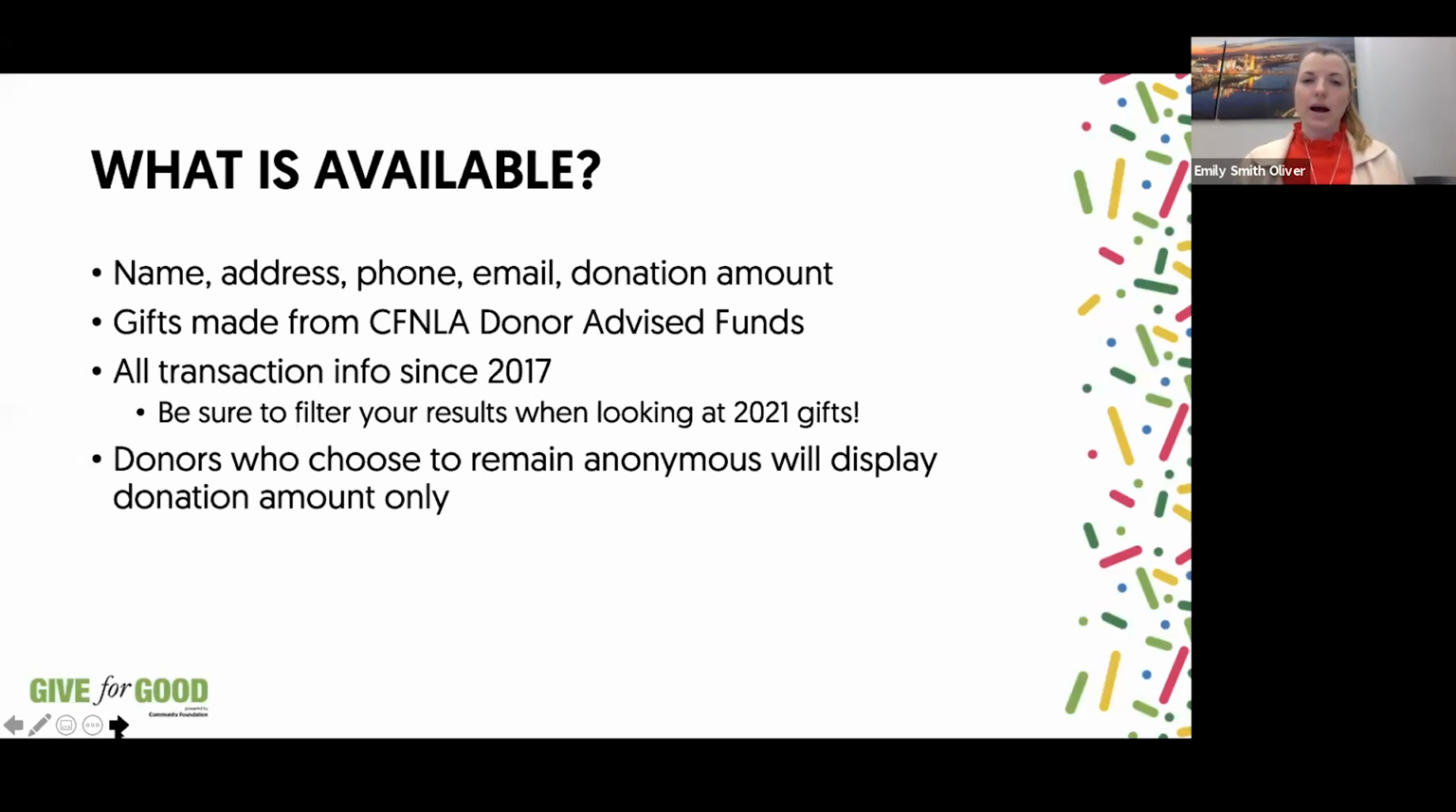You can also see gifts that are made from the Community Foundation donor advised funds. So if you're not aware, donors can hold funds at the Community Foundation, and then they can direct those. It's kind of like a charitable bank account. They can direct those funds to you guys through Give for Good. So we've sent letters out to all of our donor advised fund holders to let them know who is participating and if they would like to direct those funds. So if you see anything that comes from, say, the Smith Family Donor Advised Fund, then you'll see those there as well. You'll have all transaction information since 2017 because that's how long we've been with the Neon One system.